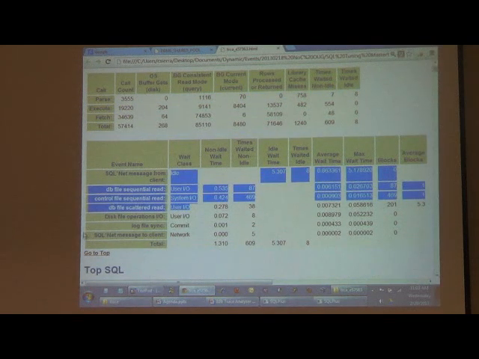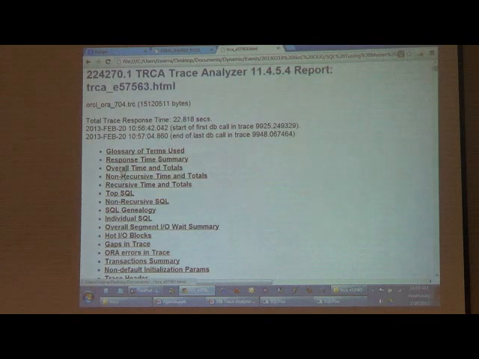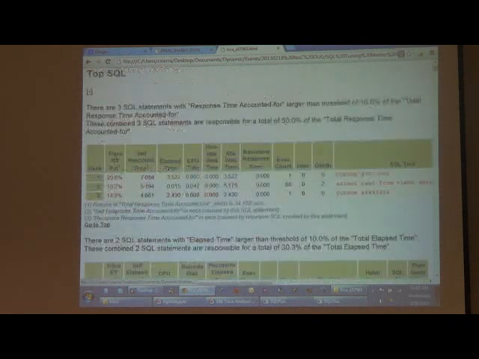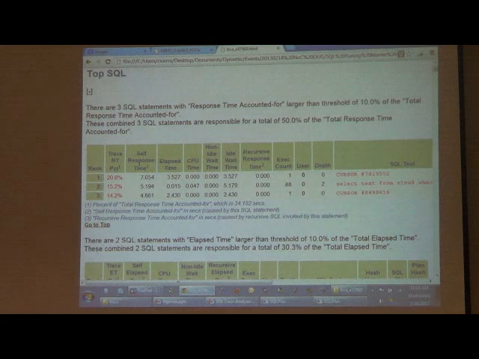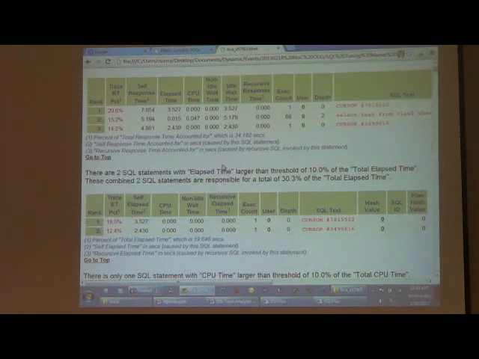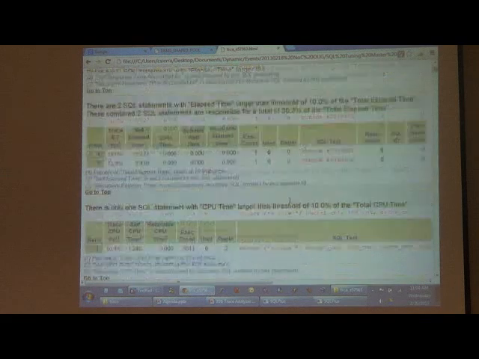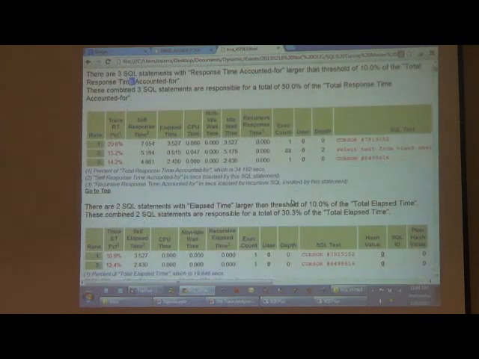Now, if I go to the top, I was looking like in these pieces here. If I go and check the top SQL, it's saying my top SQL, meaning that the SQL that is taking the most time in terms of response time, are these three. In terms of elapsed time, are those two. And in terms of CPU time, is this one here. Actually, it wasn't any of my own SQLs. That was basically recursive SQL, what I see here.